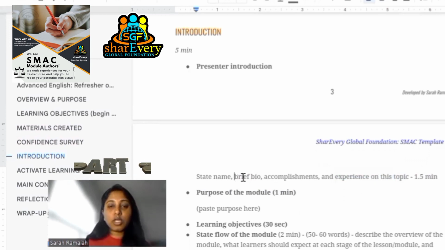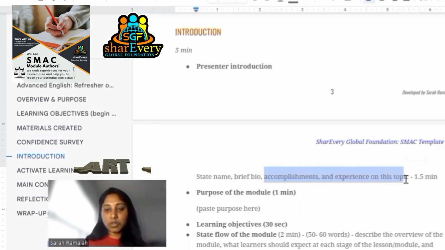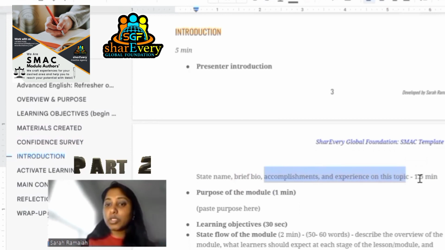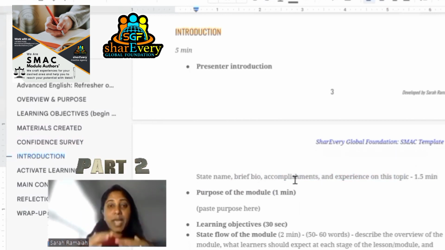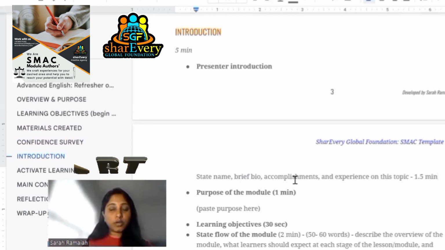So even if in your brief bio you state that you're a lawyer or a nuclear engineer or whatever it is, we would like to know here your accomplishments and experience on this topic. Now, you're not going to write that because you are not teaching it yet, but you want to expand on that for anybody that's going to be teaching this module.